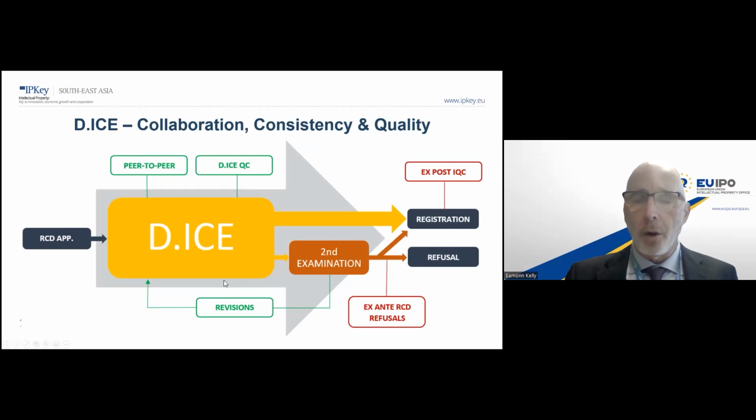First of all, for all cases that are examined within the DICE in the collaborative session, at least 10% of these cases are checked by an independent examiner. Secondly, when deficiencies are raised, a second examiner is going to deal with that case and therefore review why there was a deficiency. If there is a difficulty, that examiner will go back to the first examiner.